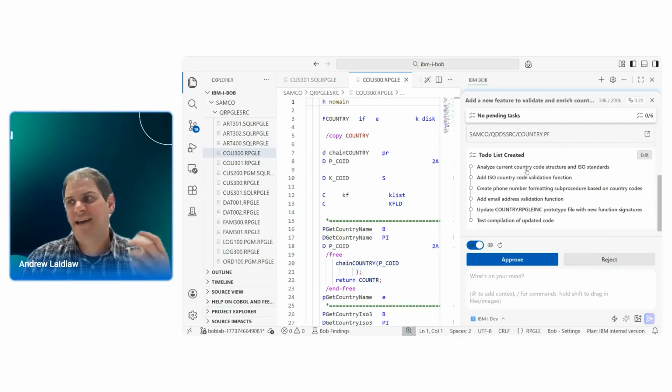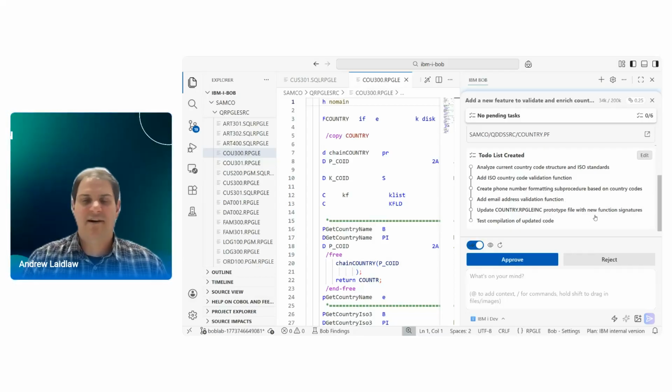Bob has also created a to-do list. So I can see, yes, it's going to analyze the country code structure. It's going to add a function. It's going to add another sub-procedure. It's going to add this validation function, and it's going to update the prototype file as well.